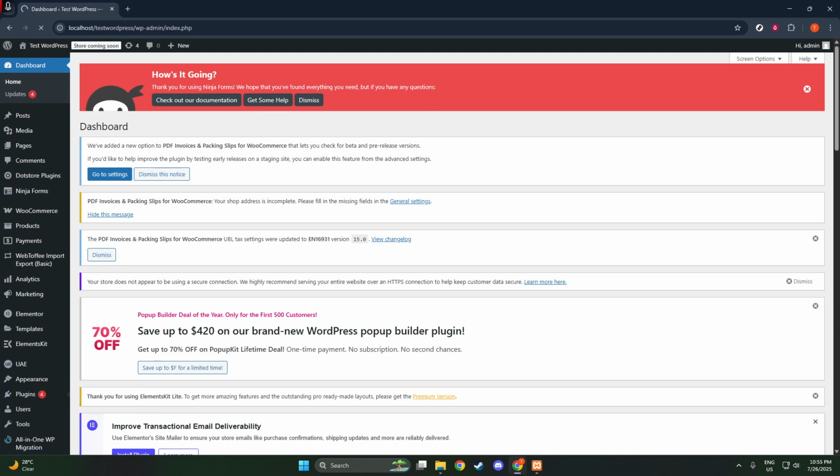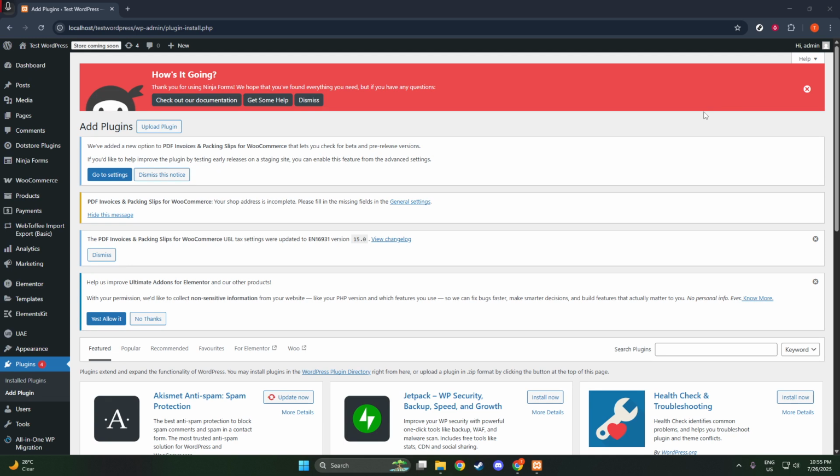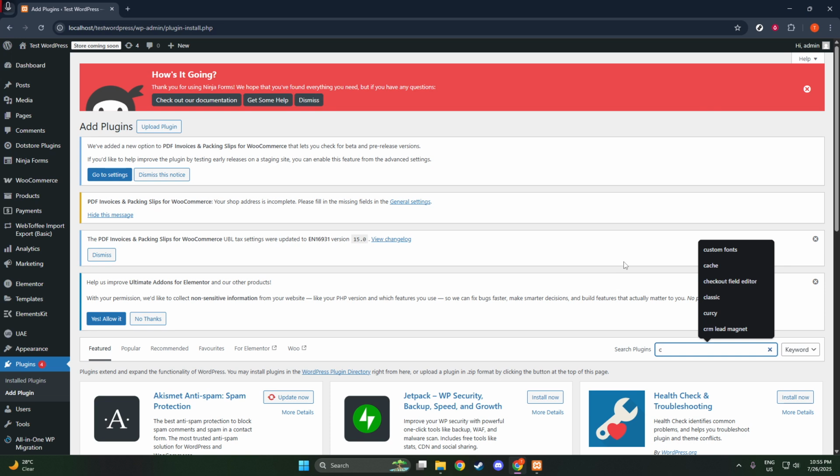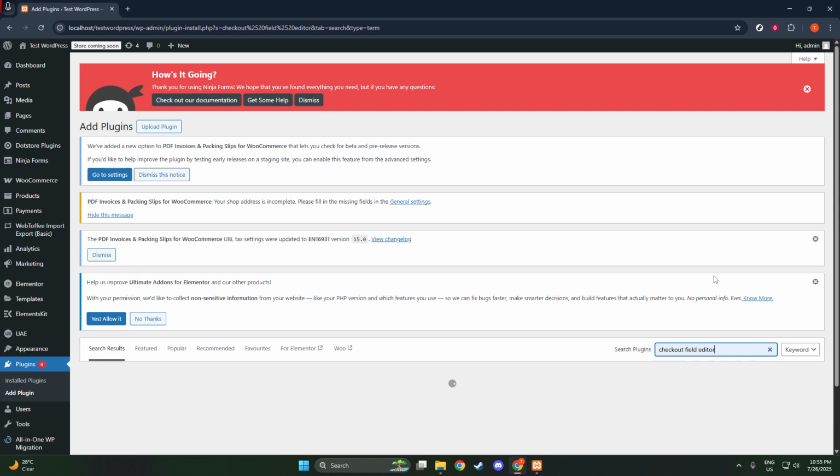With your plugin active, it's time to move into the customization phase. Navigate to WooCommerce in the left-hand menu of your dashboard and select Checkout Field Editor from the drop-down menu. This tool is where the real magic happens. Here, you can add, remove, or rearrange fields on your checkout form using a user-friendly interface.